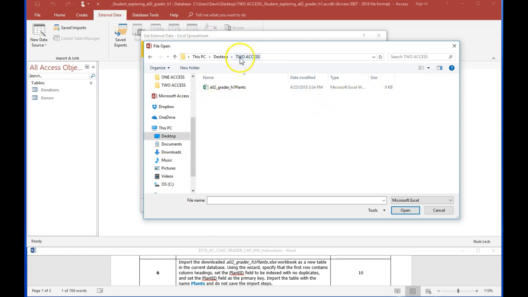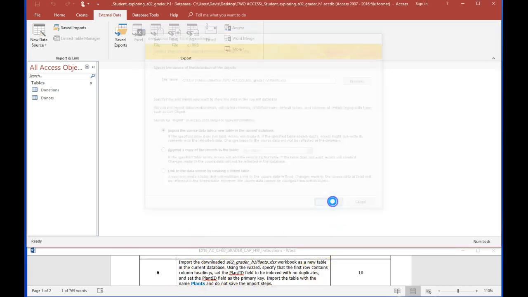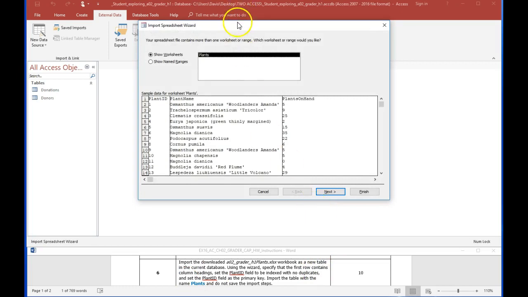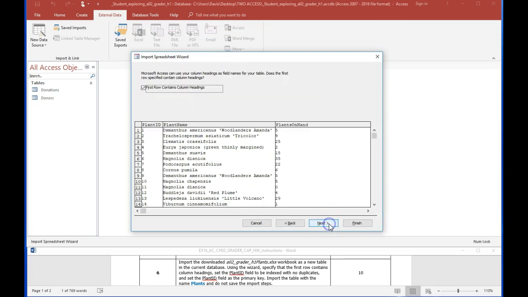It's only going to show me Excel files because that's what I selected, my AO2 plants. I double click and it has been uploaded. Now we want to import the source data into a new table, and that's exactly what we've been asked to do. So we click OK. And here we show worksheet, and we don't need to make any changes. We go next, and here we make sure that first row contains column headings in our wizard.